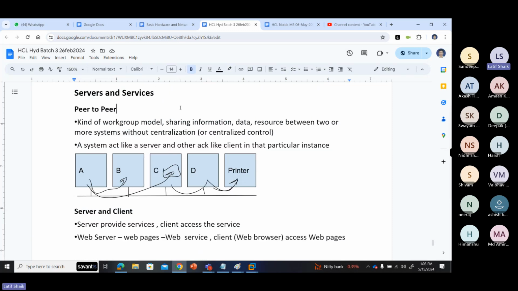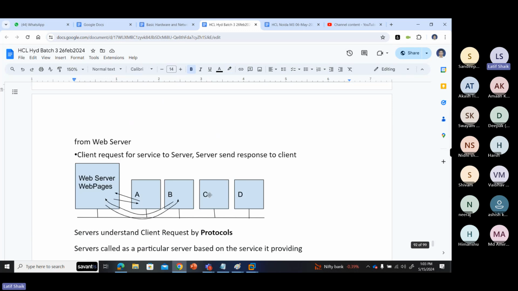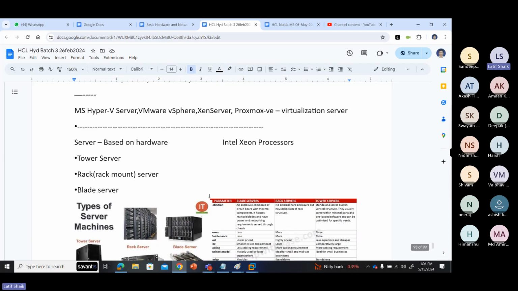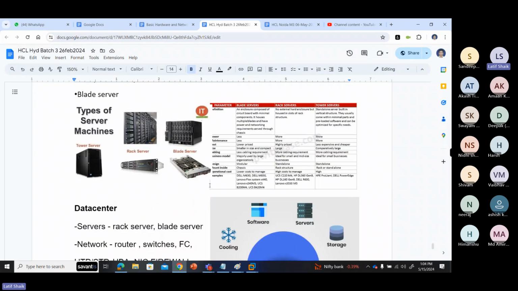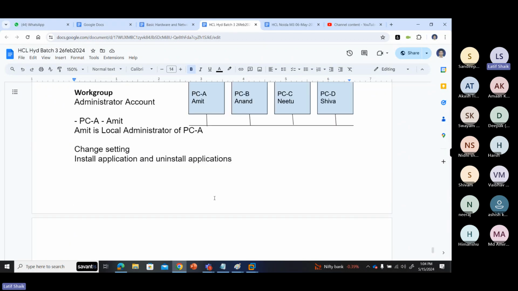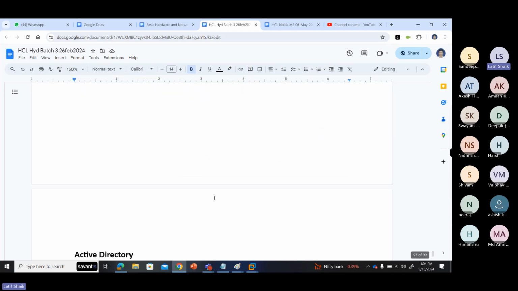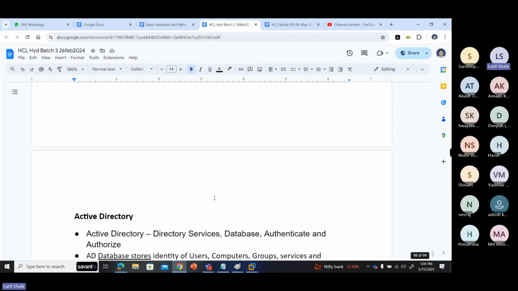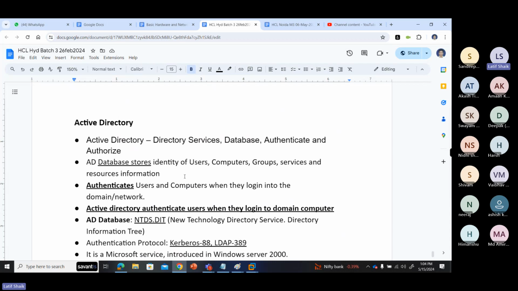Another part is again servers and services. What is a server? What is the server and client? What are the different servers? What are the server operating systems? What is meant by data center? What is workgroup? What is domain? What is Active Directory? What is domain controller? What is DHCP service, what is DNS, what is cloud, what is Office 365, what is Outlook, how to troubleshoot Outlook, these things are important.